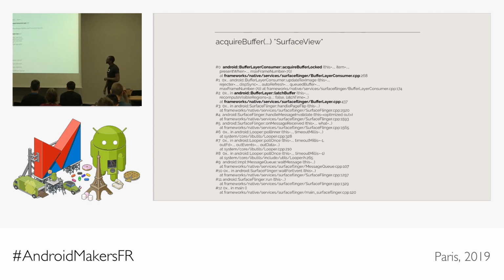Now, when you're rendering with SurfaceView, you're going to be calling acquire buffer from the Surface Flinger process. So if you're actually debugging this and you were attached to your app process, essentially the Graphica process, you would see that you're not going to see any acquire buffer calls. The reason for that being it's actually Surface Flinger itself, the process, that is going to be acquiring the buffer, and there's no acquire buffer that's going to happen in your app process.